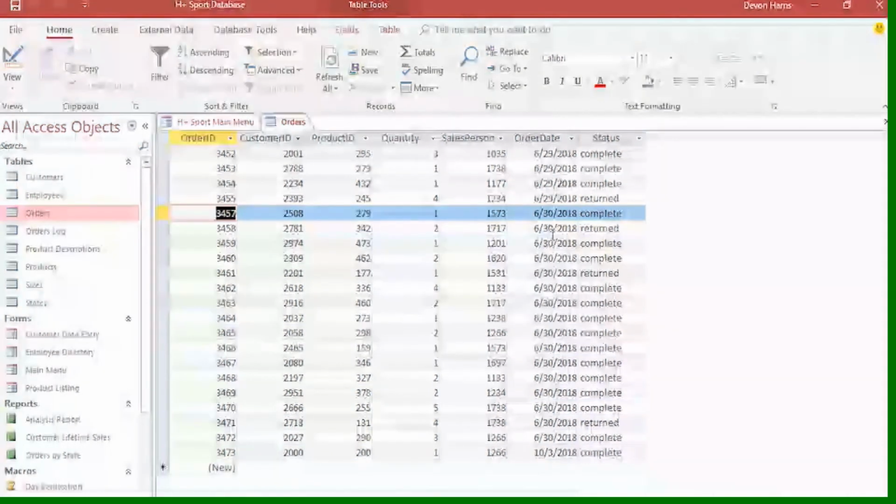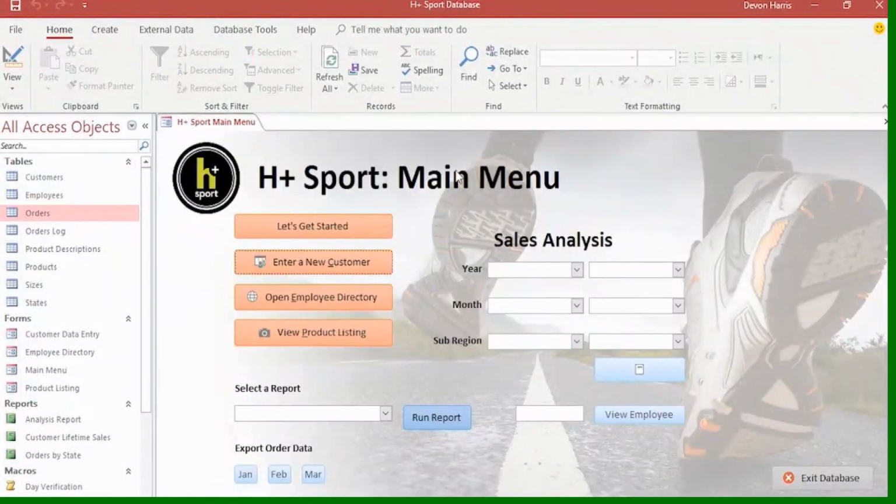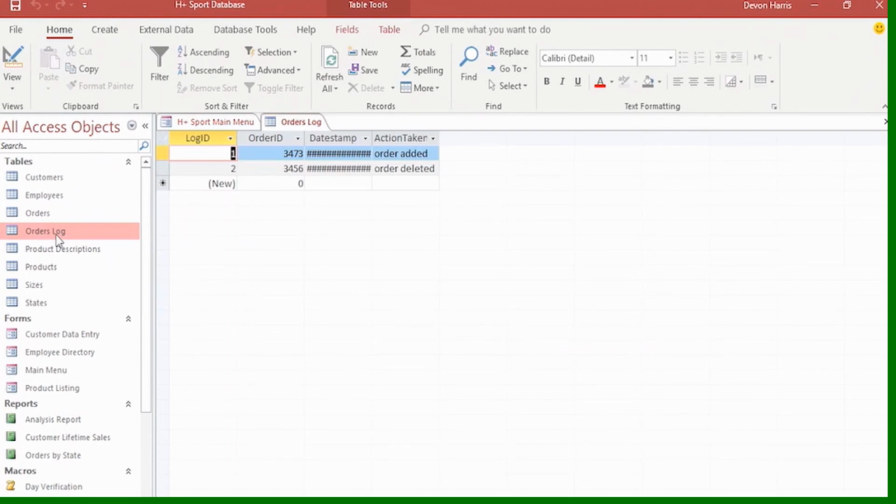Then we can go ahead and close the orders table, and then I'll open up the orders log to see how those changes were recorded. Here I can see the log IDs, the order IDs that were affected. I have the date stamp of when the change was made, and then I can see that one record was added and one record was deleted.